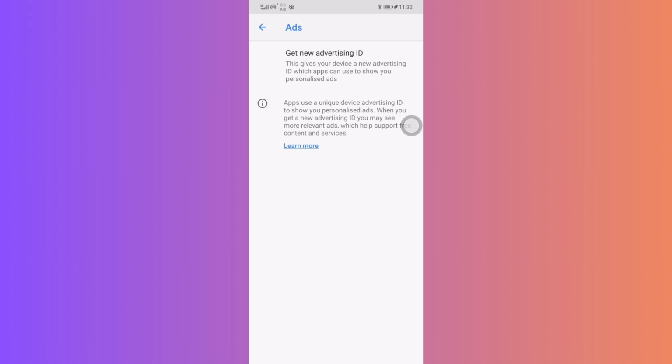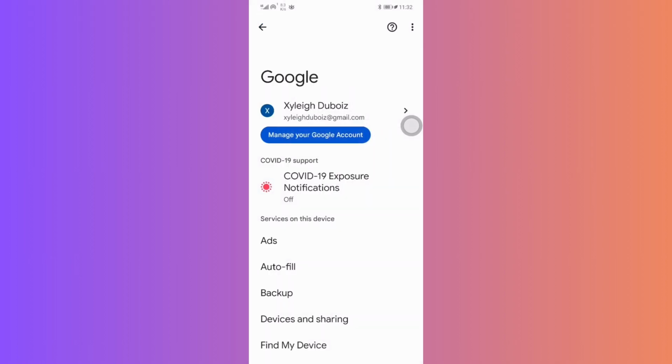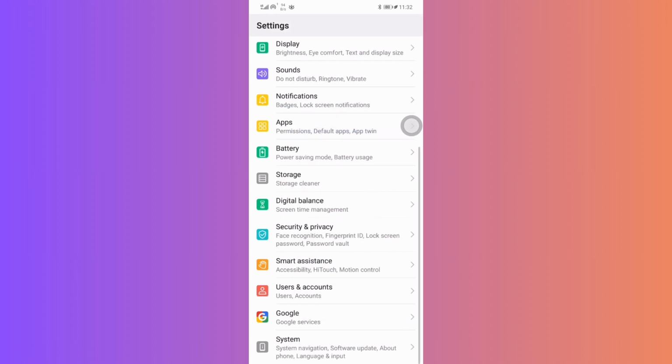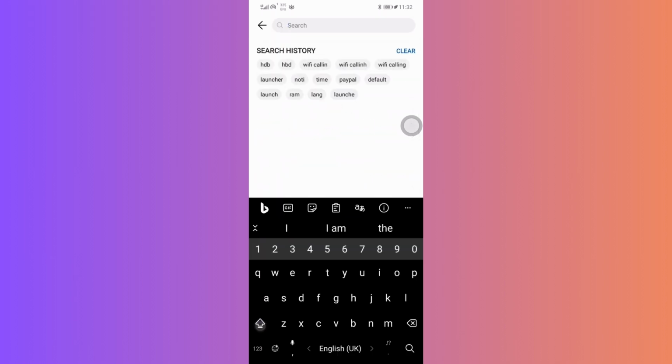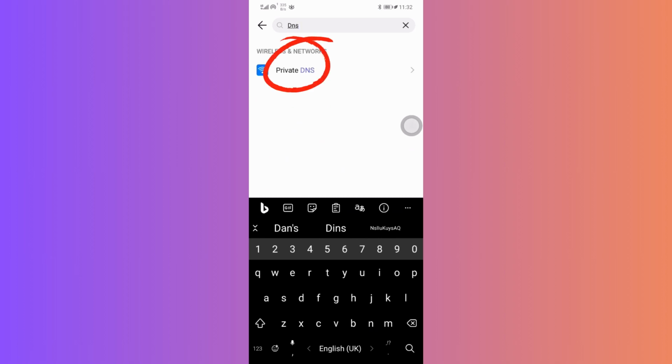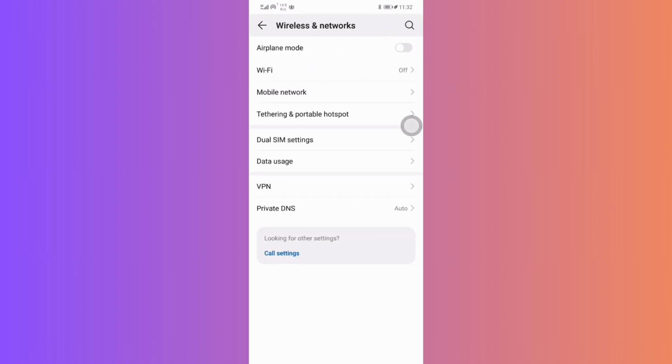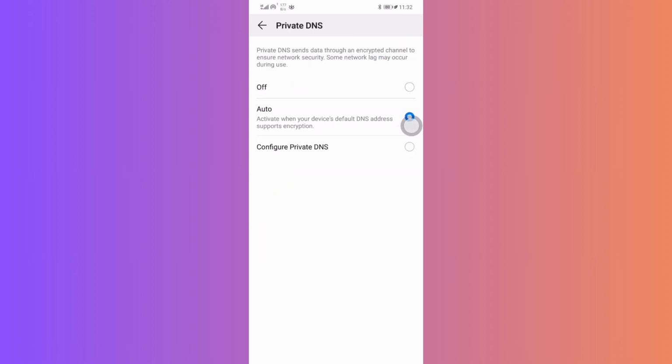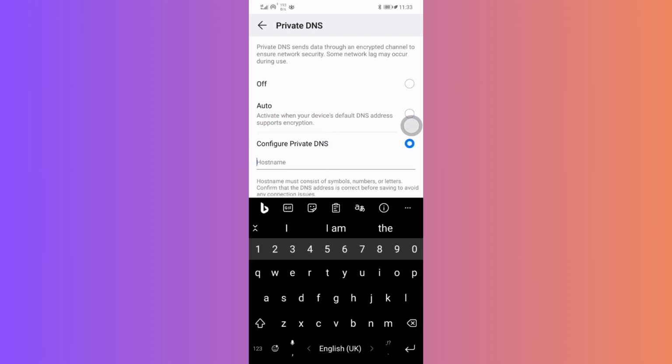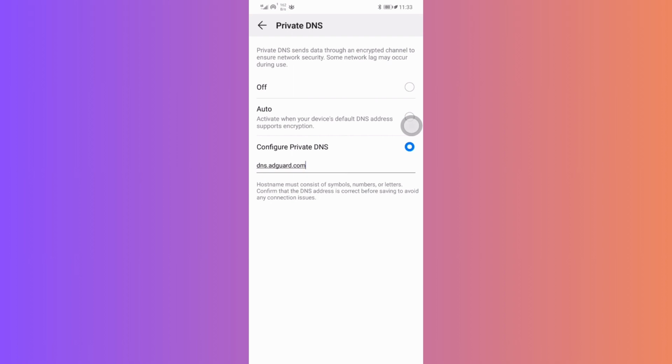Step 2. Change the DNS. Return to settings and search for DNS. In the result, select Private DNS. In the menu that appears, choose Private DNS Provider Hostname. Here, enter dns.oddguard.com. Once you're done, tap on Save. This step blocks ads at the DNS level, ensuring a smoother experience.